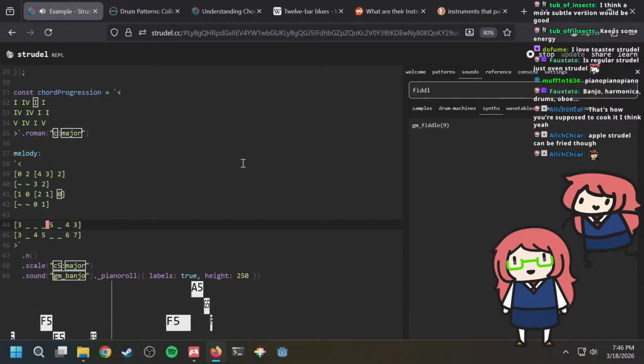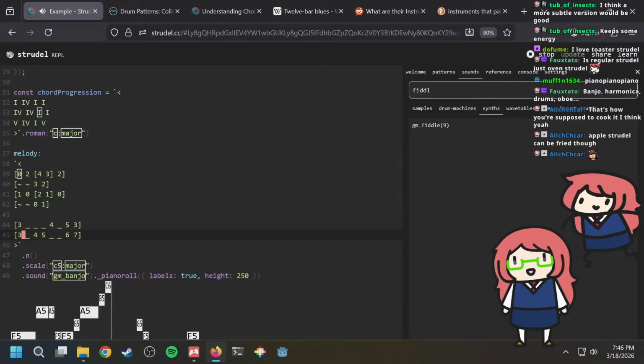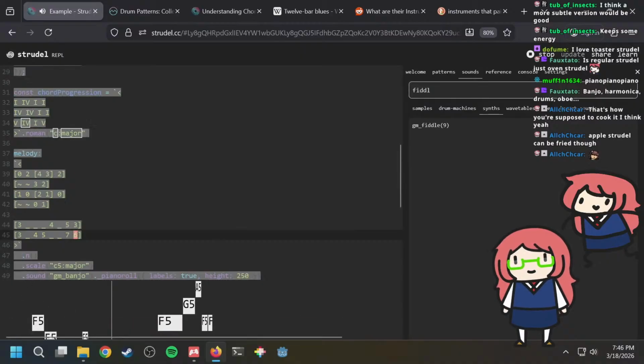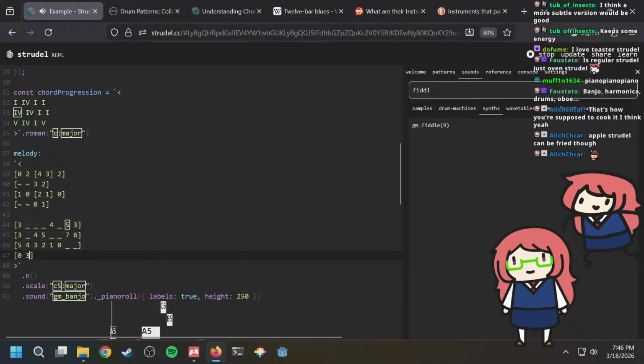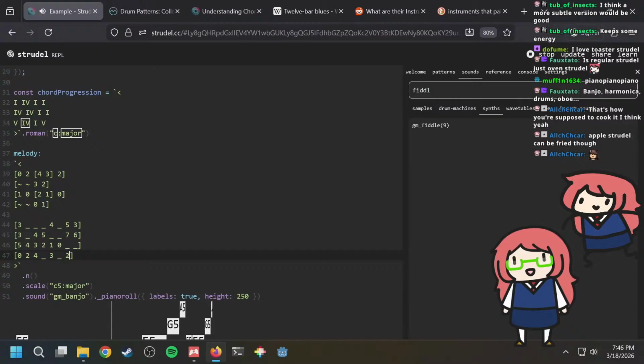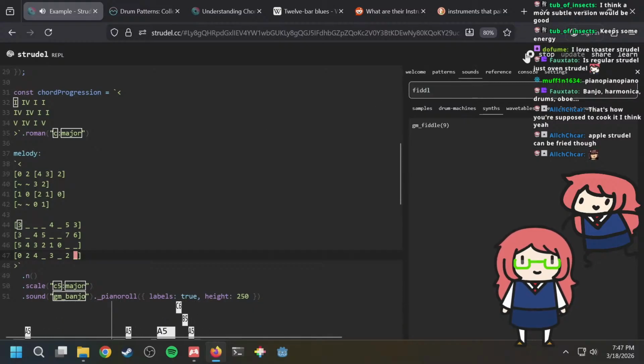3 to 5. 3 could go to 4 and then 5. Maybe go 7 back down to 6. Then it goes back to 1, so it could go from 6, 5, 4, 3, 2. It could basically descend back to 0, and then 0, 2, 4, maybe 2, 4, 3, 2, 2. Sure. Let's play this from the beginning.